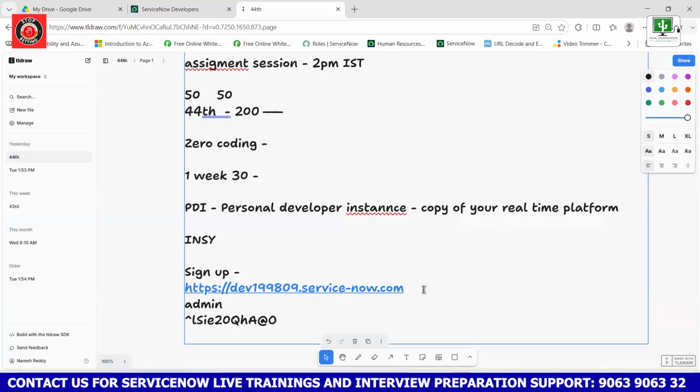Let's assume this is my URL. Whatever you see here, the URL: HTTP, dev199809. For you, the six digits will be different. For everyone, the number will be different. After dev, you will see a different number because the system will give you a unique one. And after that, dot service-now.com.